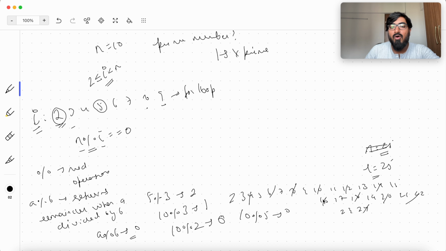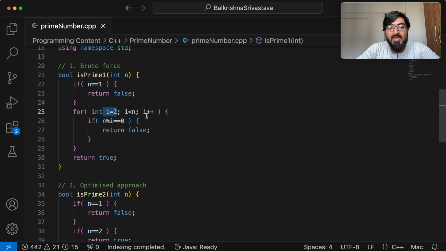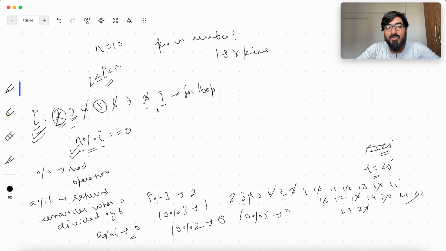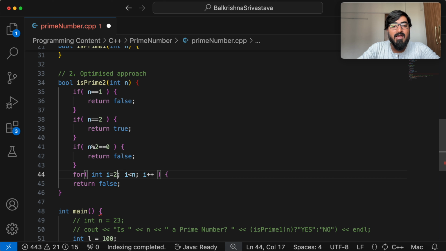Now for all the other numbers, we just need to optimize this process of generating the values of i and then checking if any value i completely divides n. So rather than starting from 2, we start from 3, and we skip every other value. In your previous case, your for loop started at 2 and was i plus plus, so it went 2, 3, 4, 5, till the value less than n. In this case we write a for loop that starts from 3 and skips every even value.